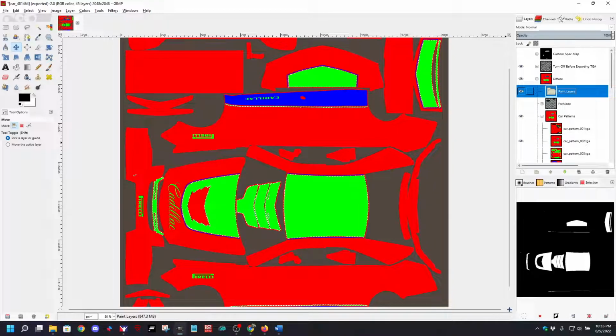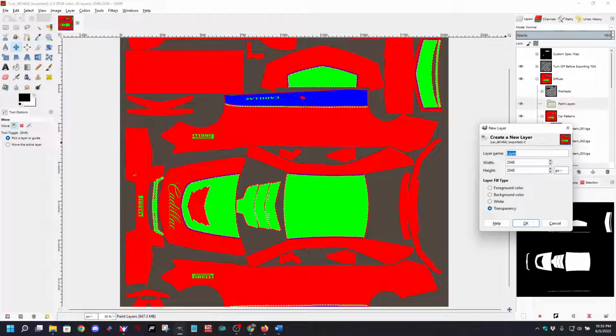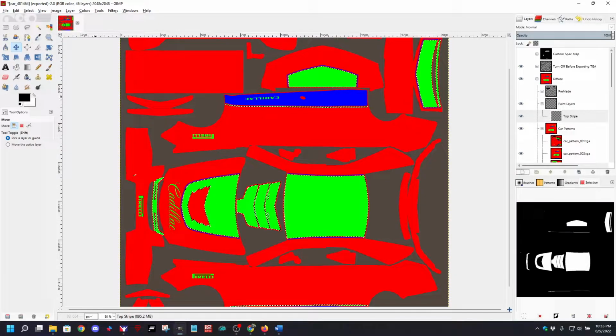So now I'm going to go to my paint layers. I'm going to move my paint layers down here below pre-made because I want the pre-mades to sit on top of the paints, right? These are your layers. You're looking at these things in layers. So now I need a new layer, and I'm going to call it top stripe. And I'm going to make my top stripe white.